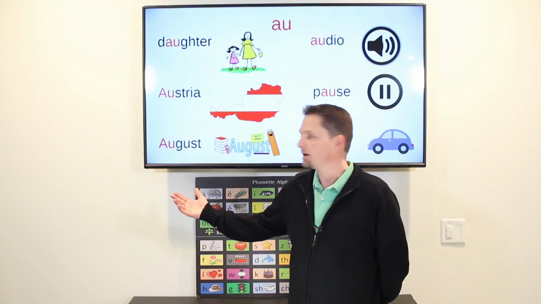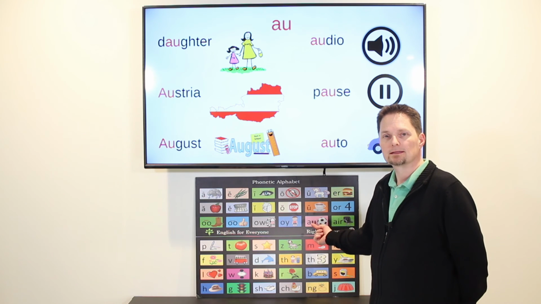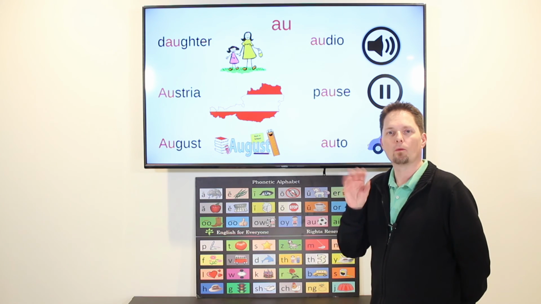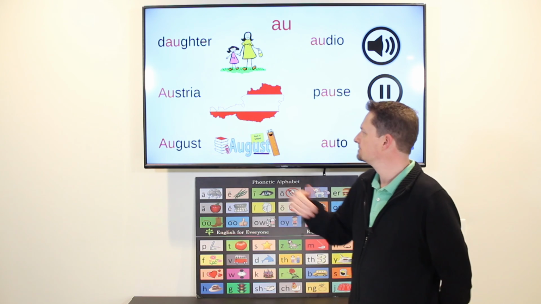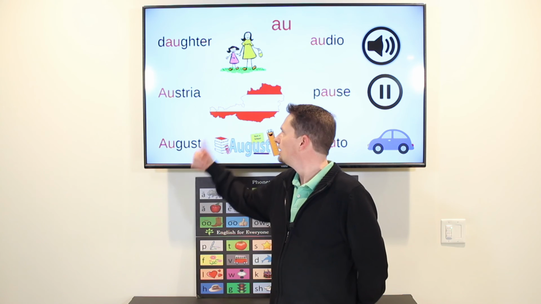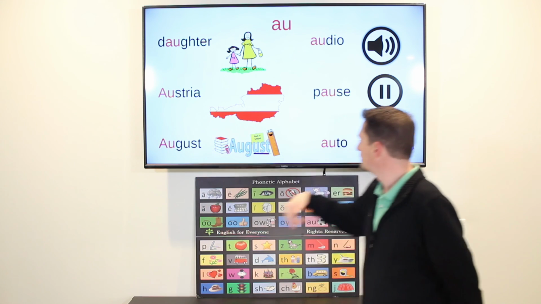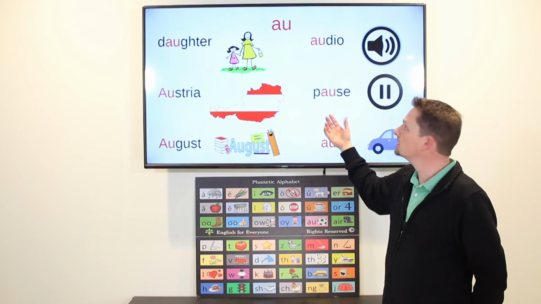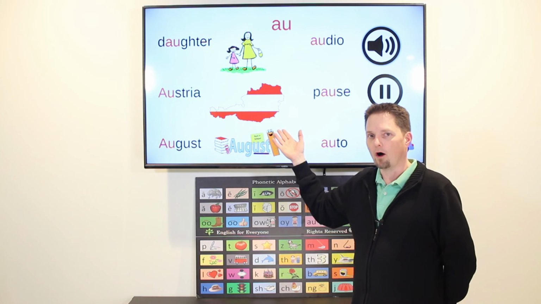Now we're looking at the sound AU makes. AU makes the sound aw, not ow. It's open, aw. Back here, aw. August, Austria, daughter, auto, pause, audio. Remember, the sound is aw.